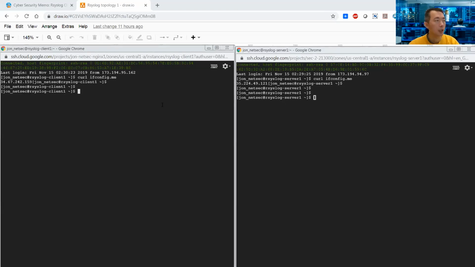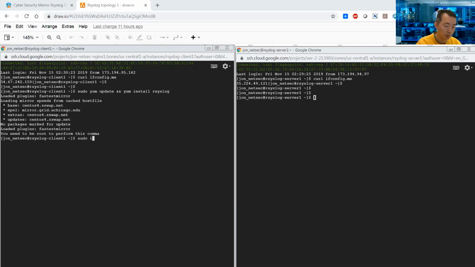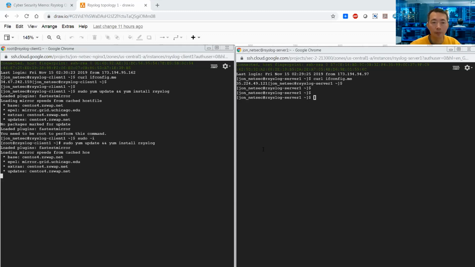So the first step, step one, we're going to install Syslog. Our system is CentOS 7, so the command will be like this. Yum update and do yum install Syslog. So we need to be root on this. Let's go into root mode. Do it again.